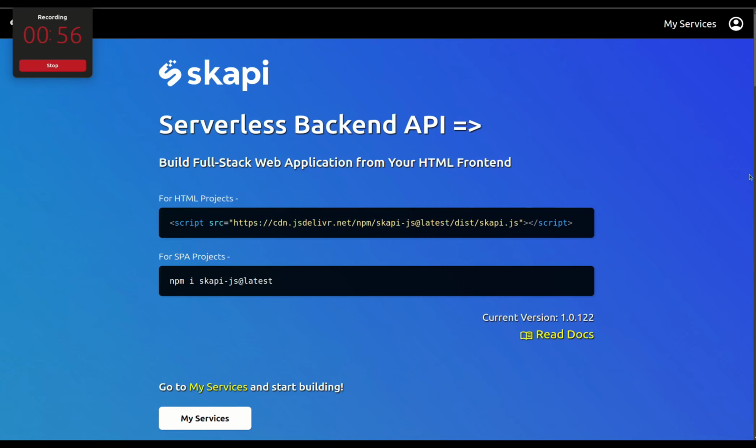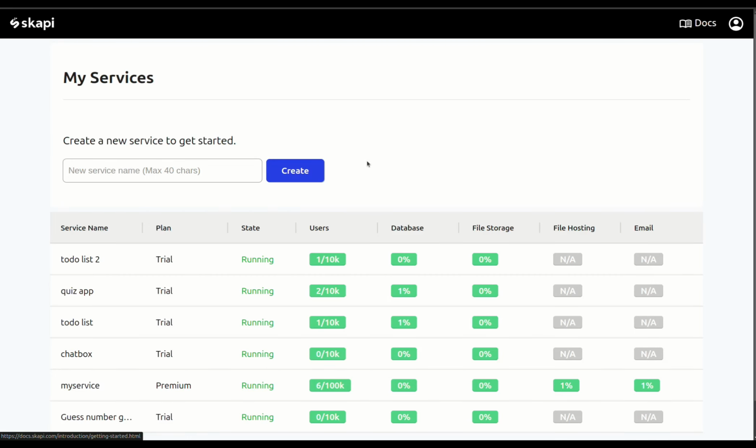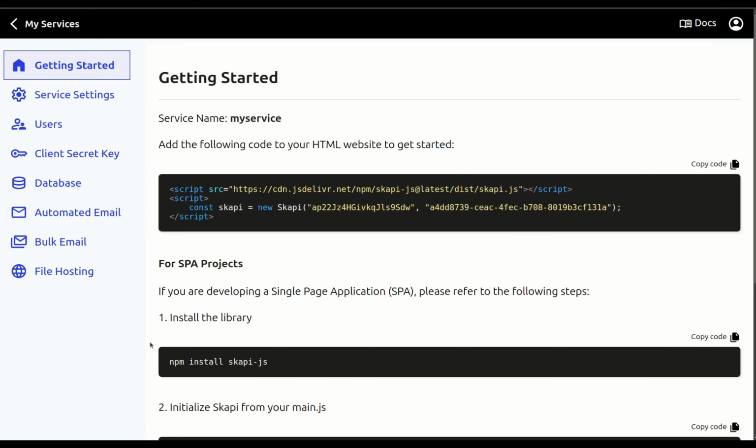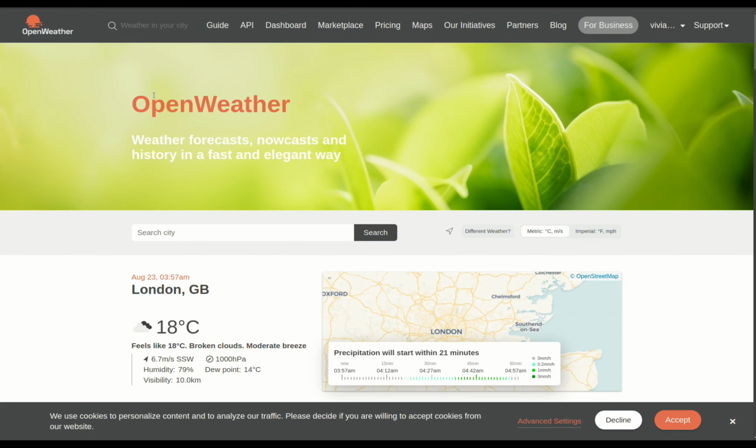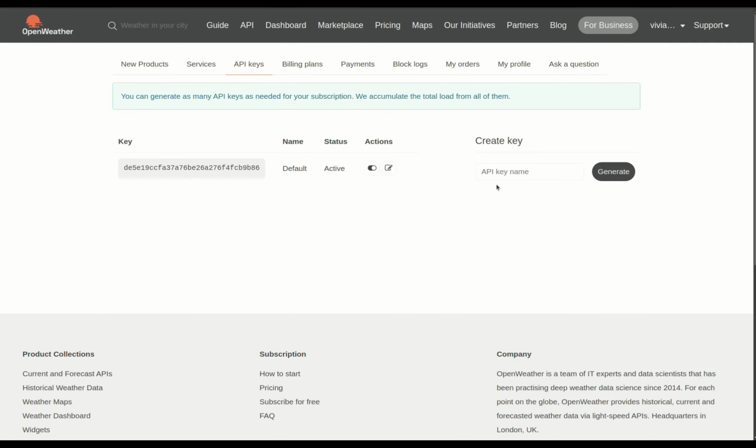So in this case, I'm assuming that you guys already have an account in Skapi, so we can enter my services. And I'm going to enter here into my main service. And in this tutorial, we are going to use this third-party API called OpenWeather, in which you can get weather information from many cities. When you make your own account, you can go into My API Keys, and you're going to get your key. In this case, you can just copy your key.